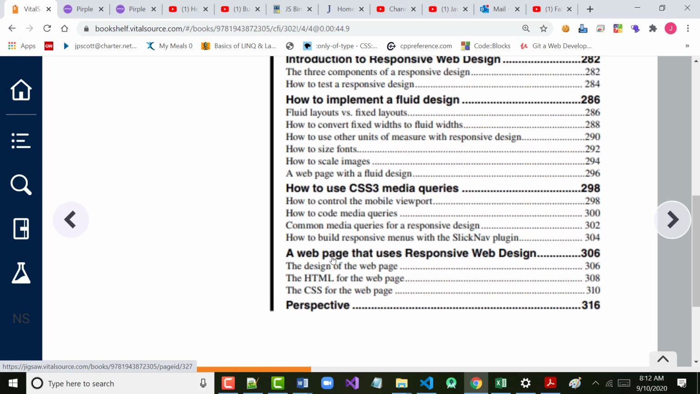And then finally, the chapter ends with a web page that uses responsive web design. I would strongly suggest, after we get through with this chapter, if you're still confused, bring up the page that's in here. You don't even have to play with it, but just look at it and note how it comes up, and when you shrink the size of your screen, how it still looks nice.